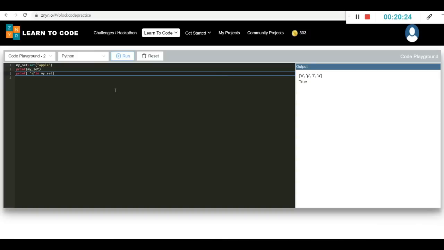Yes, it is in my set. That is what it has been displaying as true. Next, I am going to try the same statement, where I am going to find out whether P is not in my set. I am asking whether P is not in my set, but P is in my set. So it will display as false.